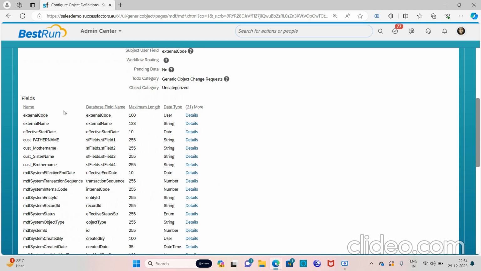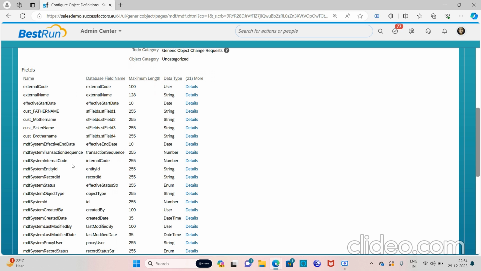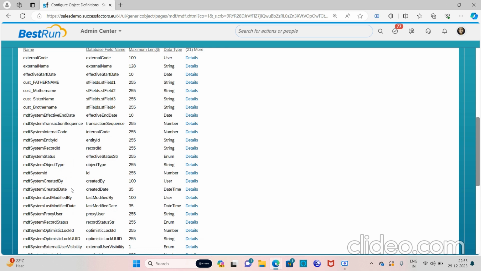Now you can see I have created the fields until here. But you can ask me, what are these fields? These are predefined fields. Once you save the custom MDF object creation, you'll be getting these fields by default. This is because these are predefined fields by SAP SuccessFactors.